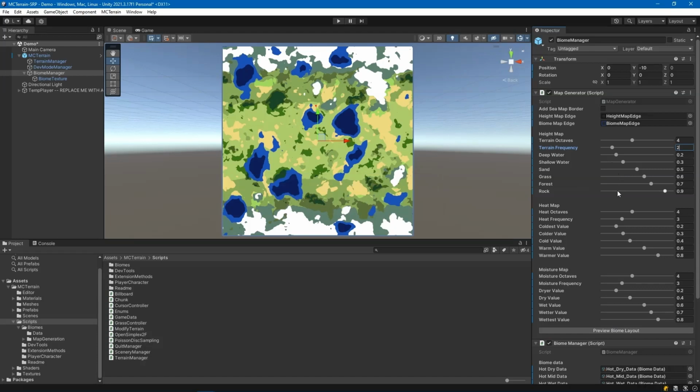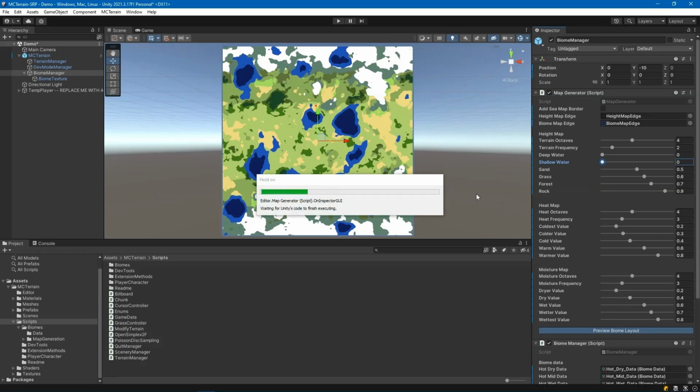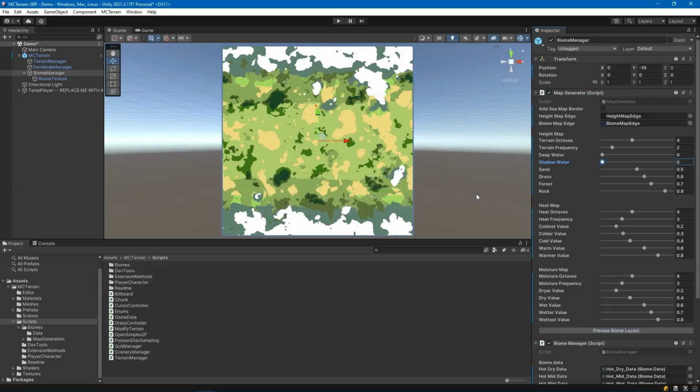The height here can easily be demonstrated with the water values. So anything in the height from 0 to 0.2 will be deep water, anything from 0.2 to 0.3 will be shallow water, and so on and so on. So if I was to take the water values down to 0 and regenerate, then we'd have a map that didn't have any water in at all, so it's quite easy to visualize that one. There, so we got no water at all. So again, we can put those back where they were.